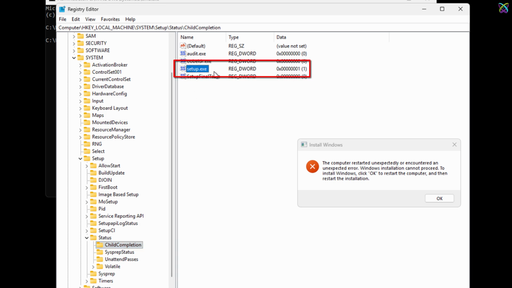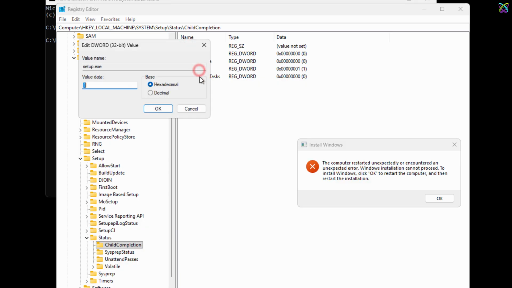On the right-hand pane, you will see a key named Setup. Double-click it to edit the value. Here you'll see the value set to 1, which means the Windows setup process is not completed. Change this value to 3 to tell Windows that the setup process has completed.